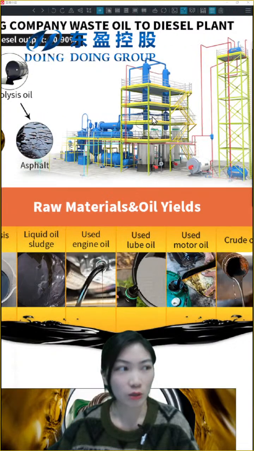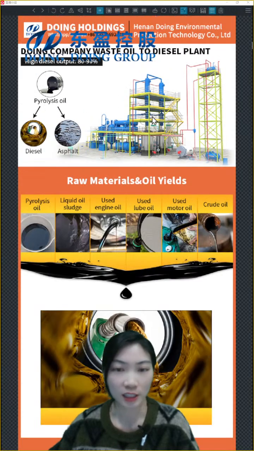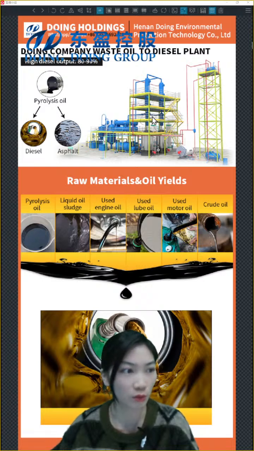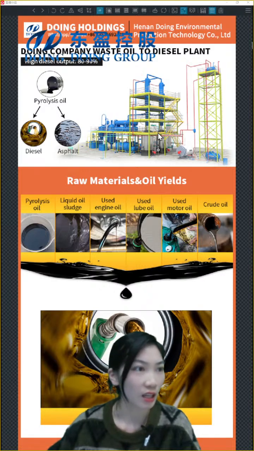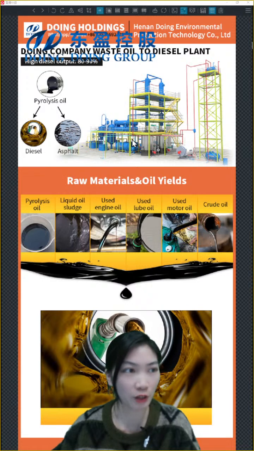Today I'll show two of our technologies. One is the traditional oil distillation technology. Another one is the new catalyst type oil distillation plant. This type is our new solid catalyst oil distillation plant, and this sample is mainly for 15 tons daily capacity.